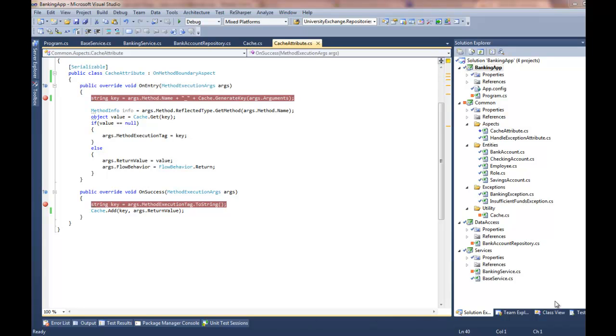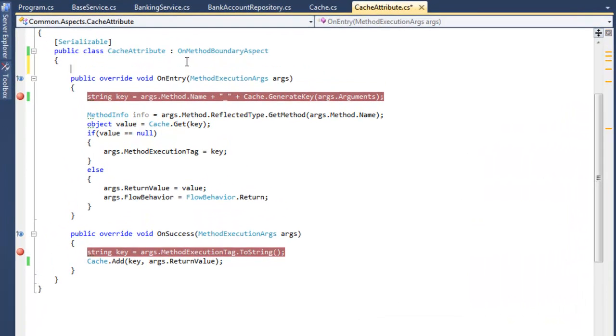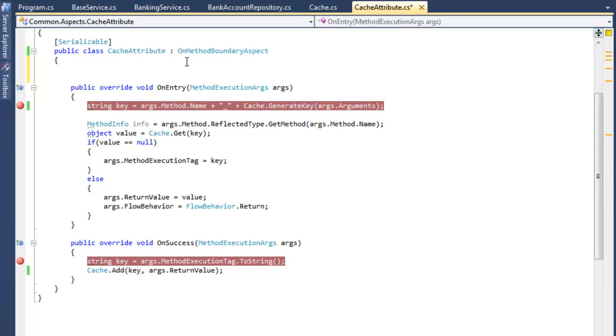This is the second part of our screencast covering caching using PostSharp. In this screencast, we're going to discuss how to use some of the more robust features of PostSharp to make our caching more customizable. So one thing that it makes sense to do is to add a configurable timeout value.